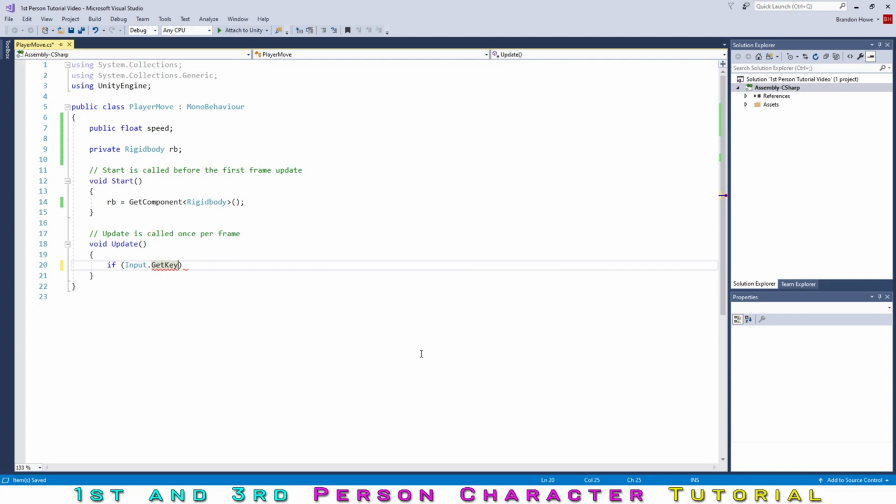And then dot GetKeyUp. I haven't really found that I use it that much, but it would be useful if you wanted to do something on the frame that the user lets go of a button, which could be useful for whatever needs you may use that for.